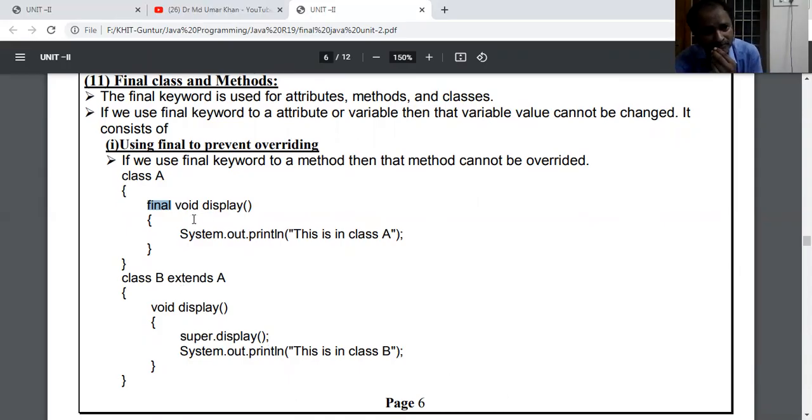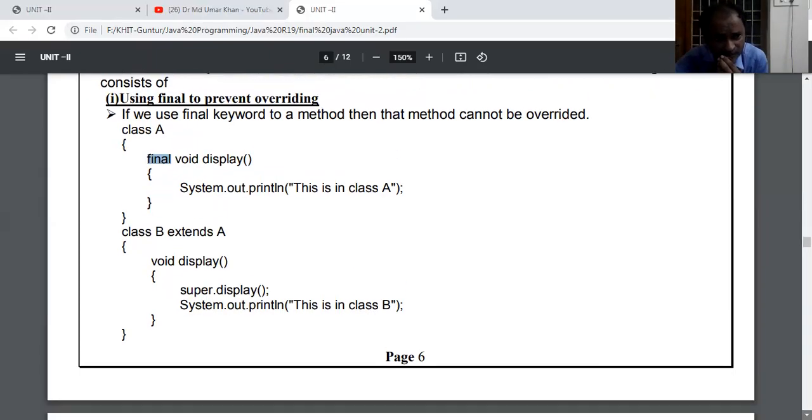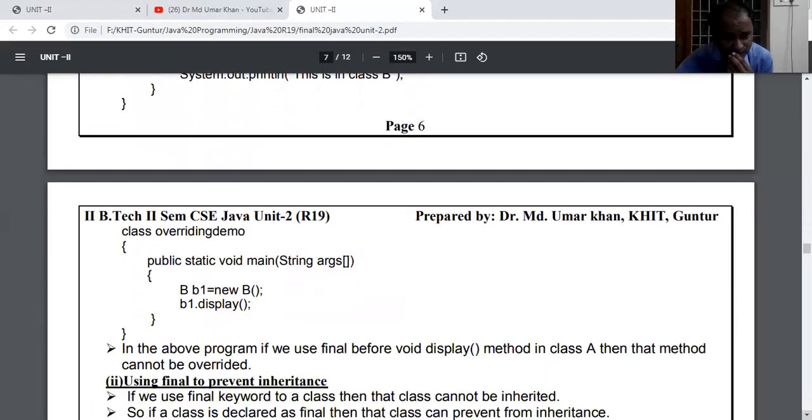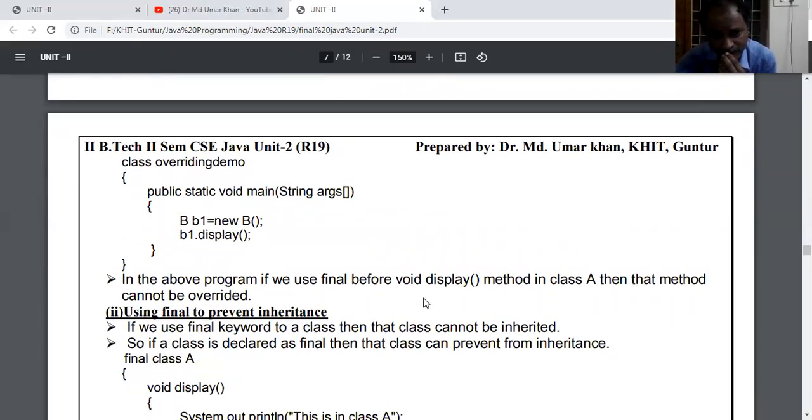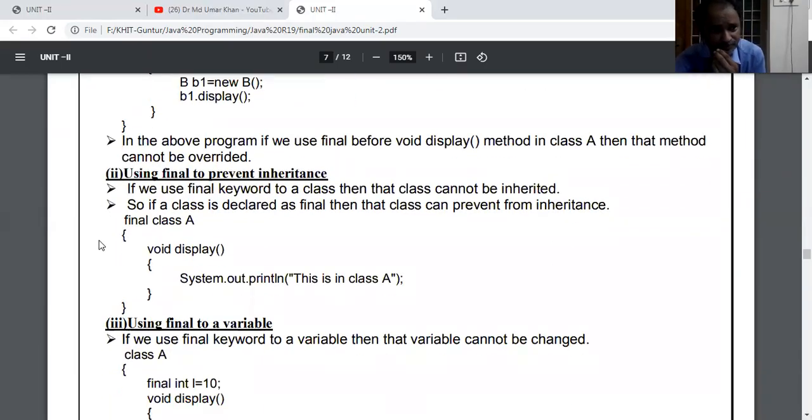So writing a method in a class and the same method in a subclass is called method overriding. Now method overriding is not possible and it gives an error, because in the above program we used final before the void display method in class A, so that method cannot be overridden. Using final to prevent inheritance: if we use final before a class, then this class cannot be inherited. If you use the final keyword with a class, then that class cannot be inherited. So if the class is declared as final, the class is prevented from inheritance.